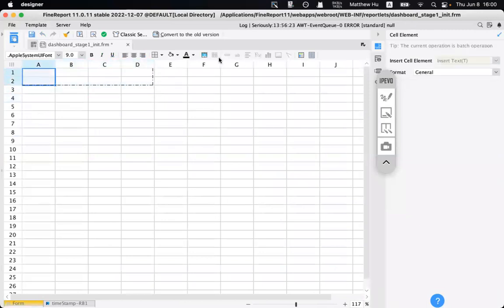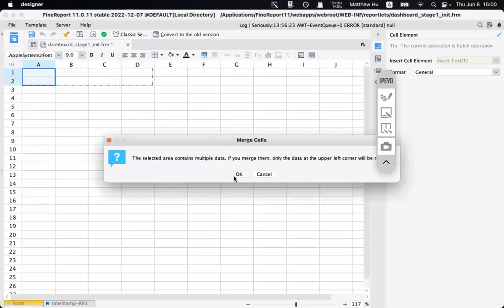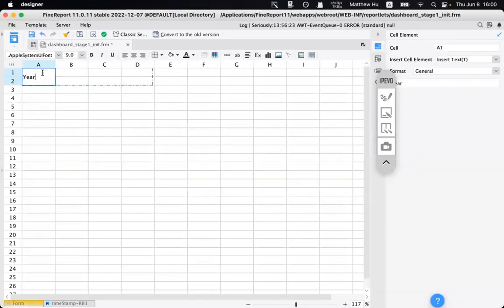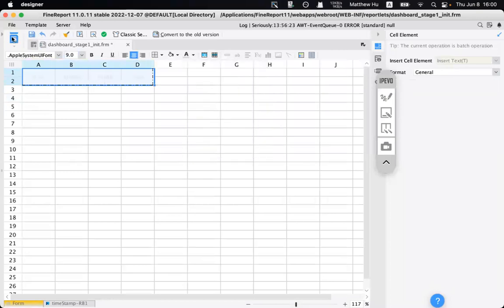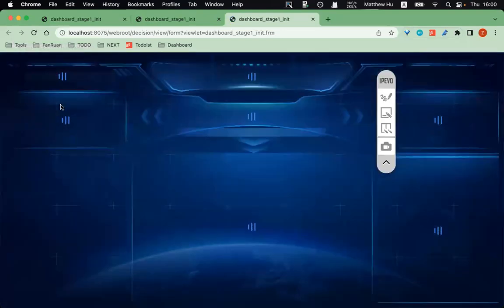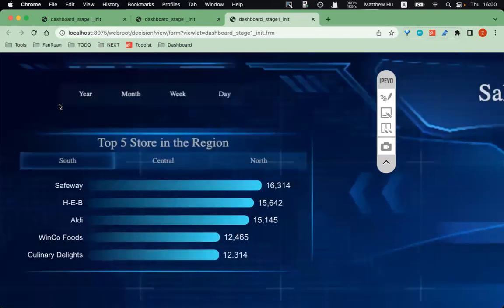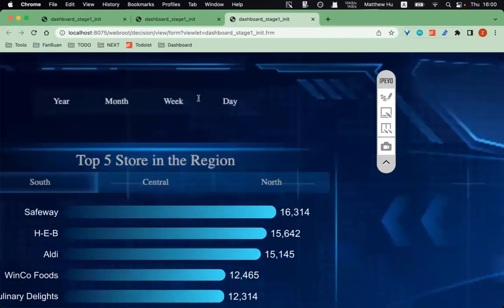So what I want to do is merge these 2 cells and put year, and do exactly the same thing for the other two. This will be month, week and day. So we're gonna put these in the middle and then turn to gray and click the preview. So you see these 4 words have appeared over there.